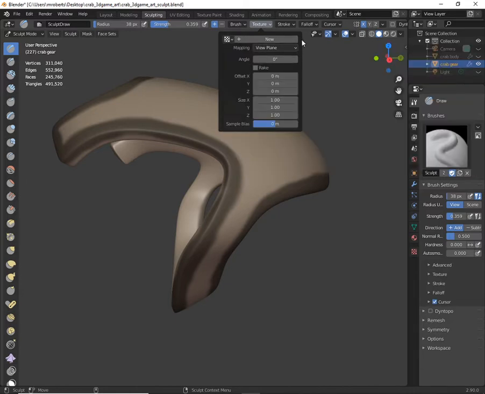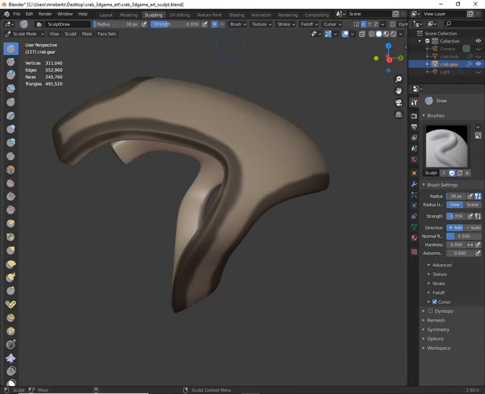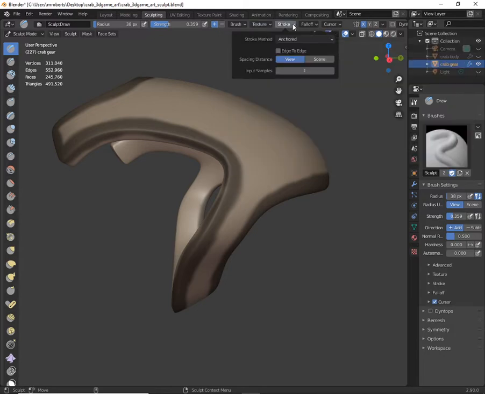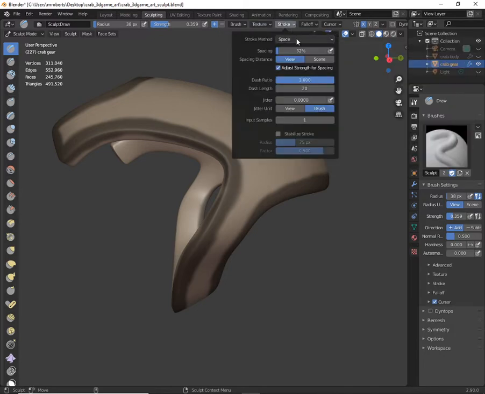So you can always turn that off just by clicking on the X, and it just doesn't have the texture here now, even though it's still available there. If I go back to stroke, I don't want anchored anymore. I want it set back to space, which is a good default. If you're ever in any doubt, just turn your stroke method to space. All the other strokes are actually really cool, but space is a good default a lot of the time. And that's usually what it's on by default.